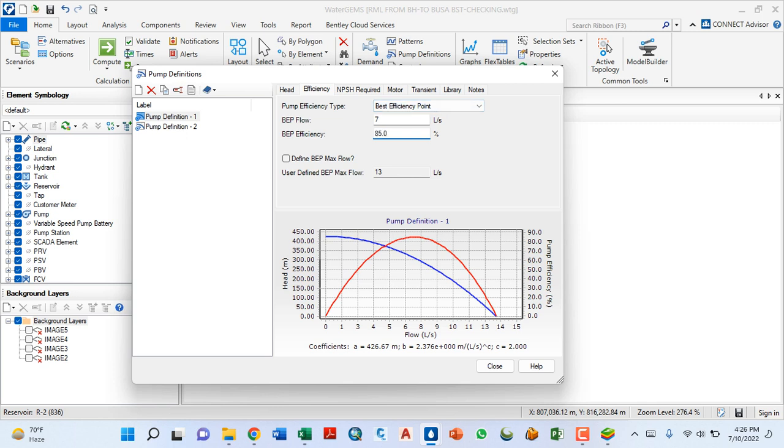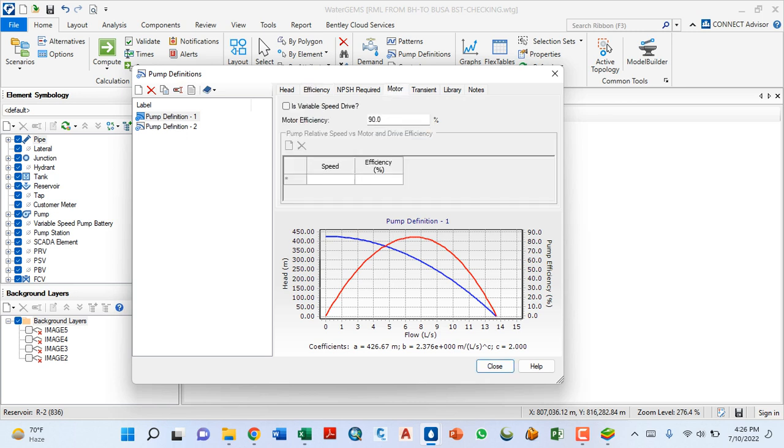It should not be above 85. We don't have a pump above this number on the market. And for the motor, mostly the efficiency of the motor is around 90. There's no motor on the market above 90% efficiency.